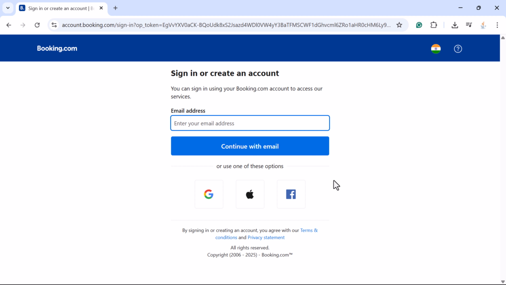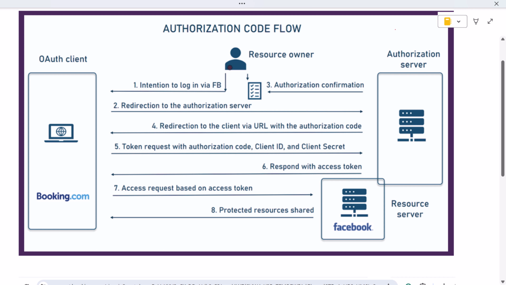Now let's quickly look at the four main players in an OAuth 2.0 flow. First is the resource owner, that's the user. It's their data we're talking about, so they control the access. Second is the client. This is the application requesting access to the user's data. In our example, that's Booking.com. Third is the authorization server. This is where the user logs in and authorizes access. That would be Facebook's secure login interface.